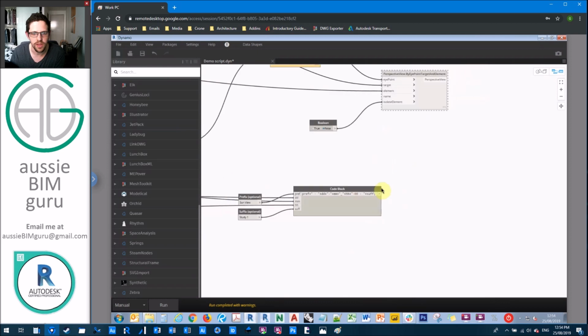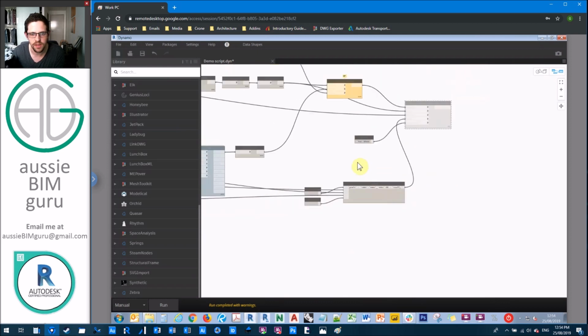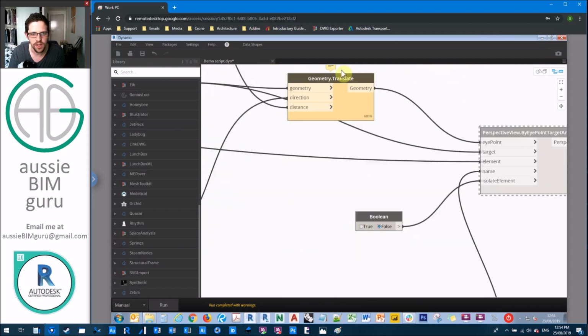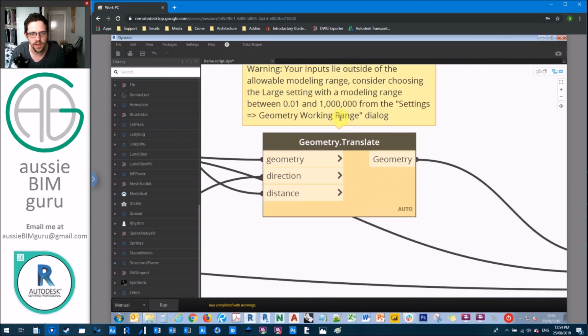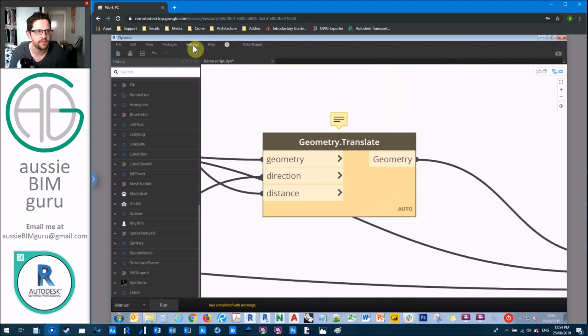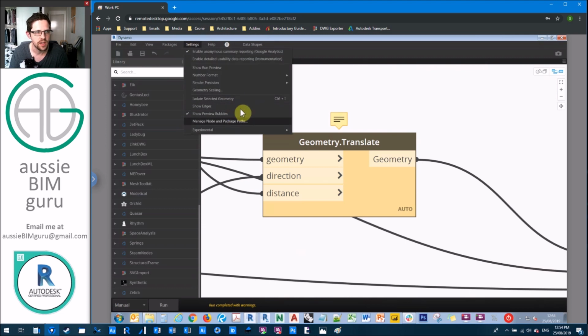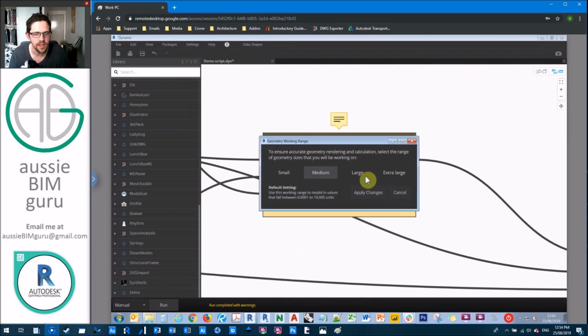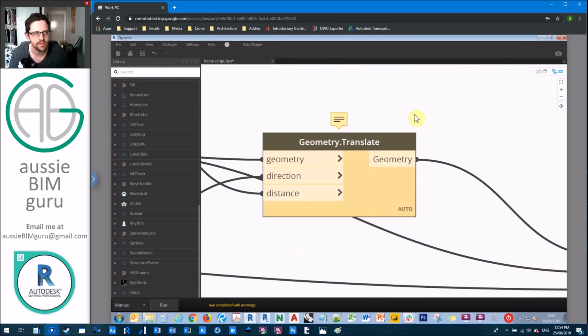So all we need to do from there is take our name, feed it in here, and you can see we're getting a warning on this node. It's saying that it can't handle large scale geometry. To fix that, you just go to settings, go to geometry scaling, and set it to extra large.